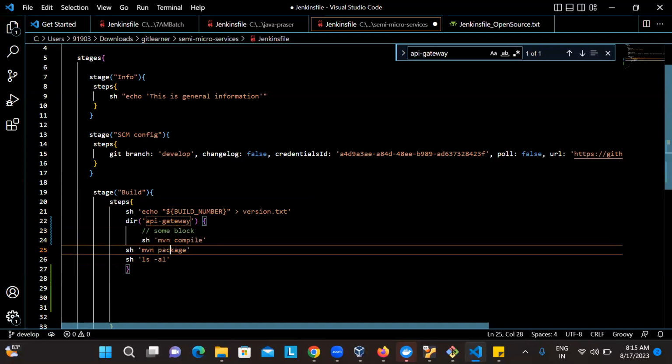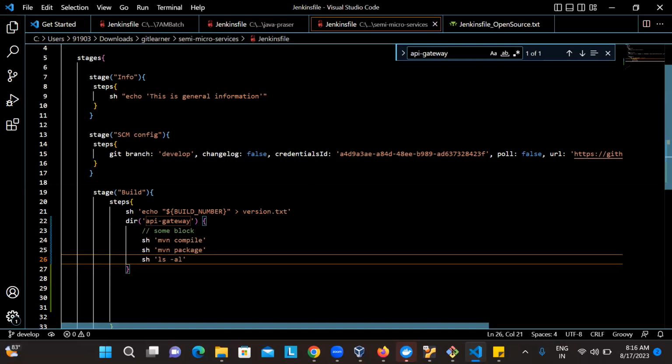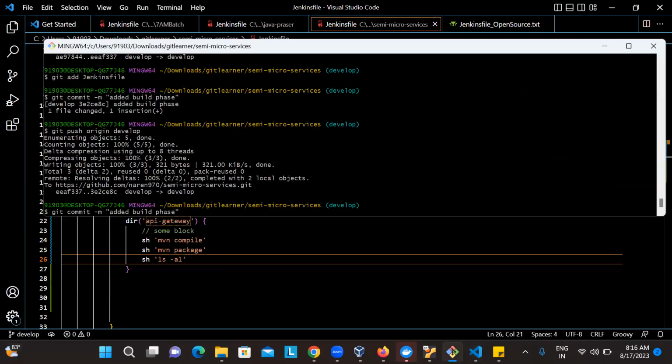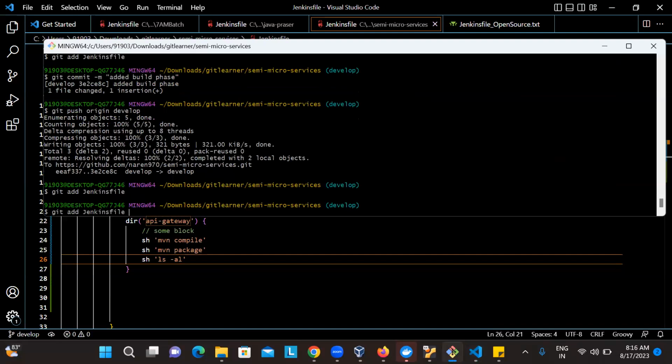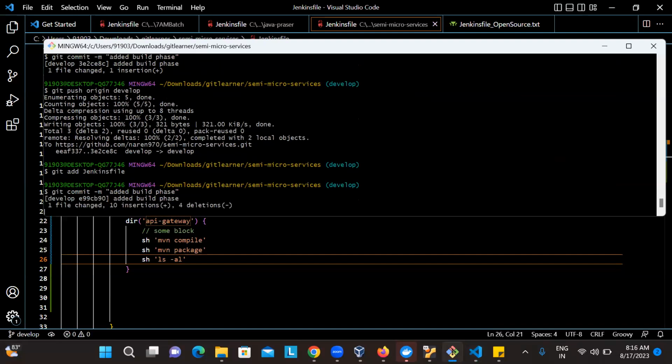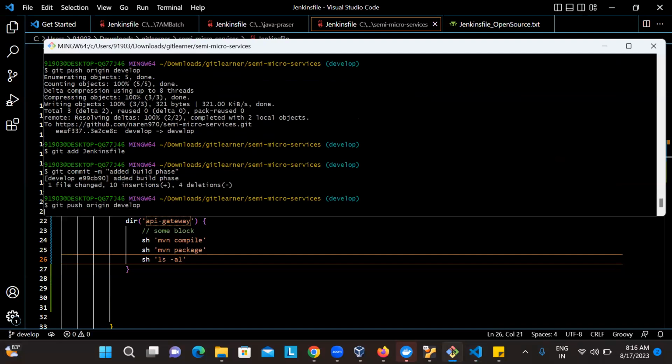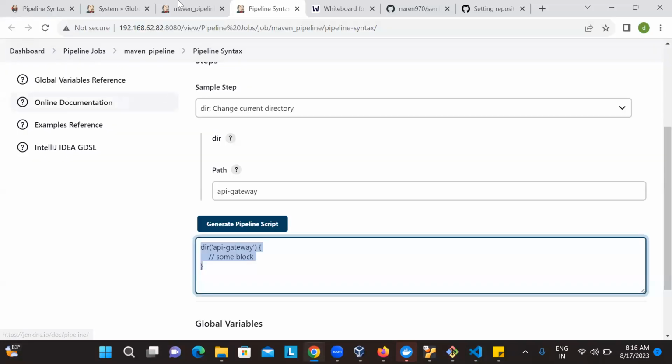This is the one. So now do the compile and then list out here. So now I have added this file, commit it, push it, and then wait for it to be completed.